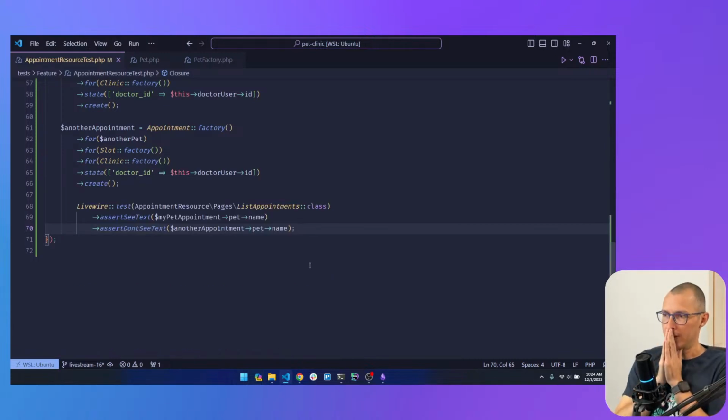How do we do this? My first gut feeling is that we should use a model scope. And that model scope will be on the appointment, right?